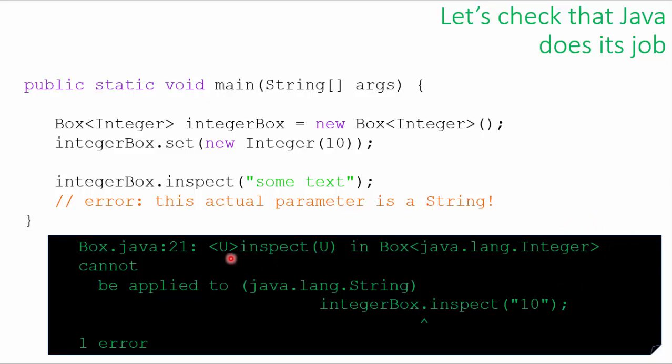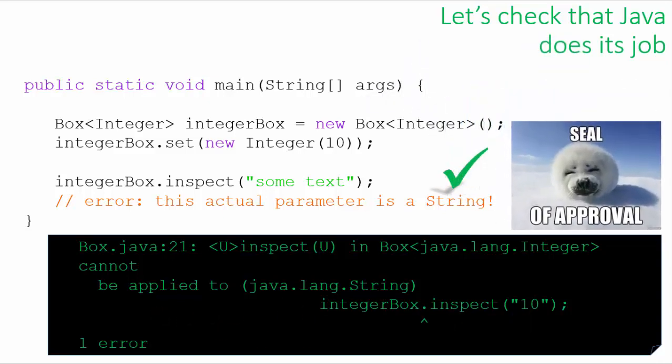And the compiler is trying to tell you that the type parameter U, inspect of U method in Box class, okay, Box of Integer, actually, Box of java.lang.Integer class, cannot be applied when your argument is actually a java.lang.String, okay? So that's it, and that's good. Of course, we cannot compile this, but this makes sense, right? This is why we want generics, so that the Java compiler can tell us when we are using them the wrong way. And here, the way that we are calling this method doesn't match the way the method was intended to be called based on its previous definition.